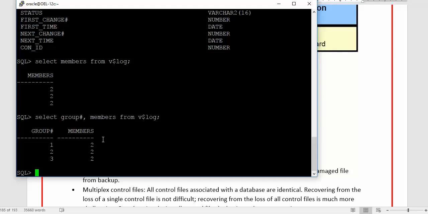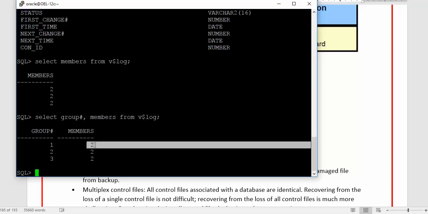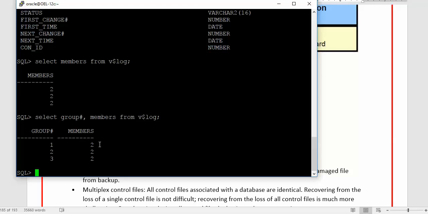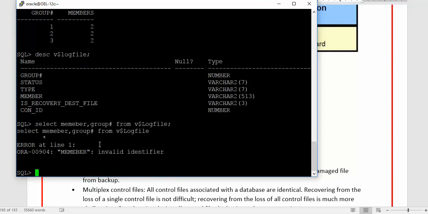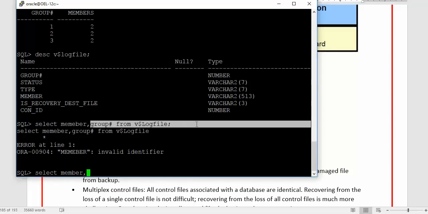But multiplexing redo log groups is nothing but each member of a group being on a different disk. No two members in the same group should be on the same disk. That means you are on the safe side. Let me actually check what this location is now. The v$logfile view will have that information. Select member, group# from v$logfile.